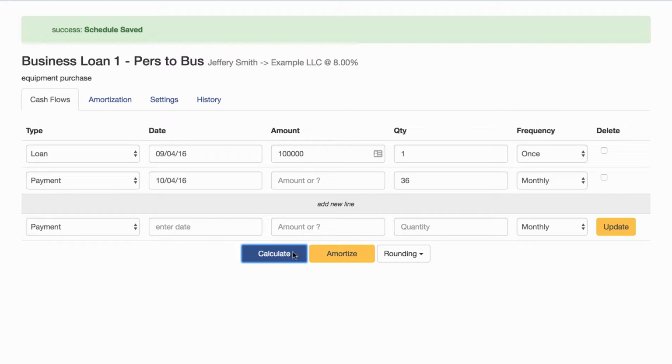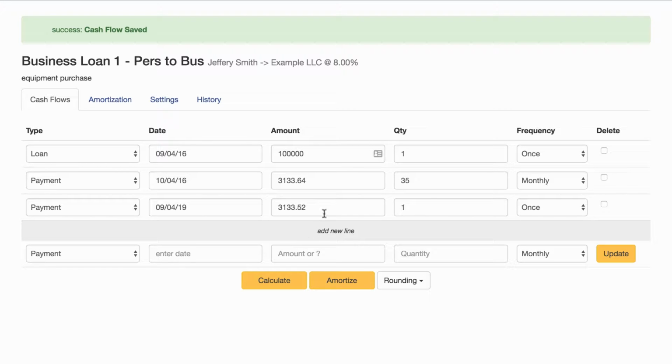The loan manager does the calculations. It brings back the results and splits out the last payment, so that's a little bit less because we didn't need the full monthly payment to finish paying off the loan.